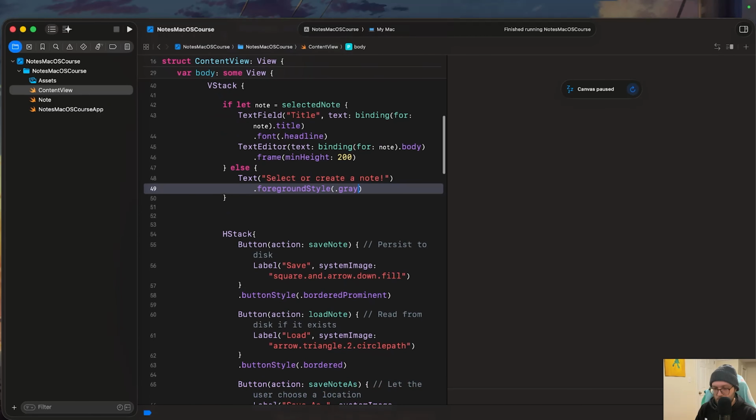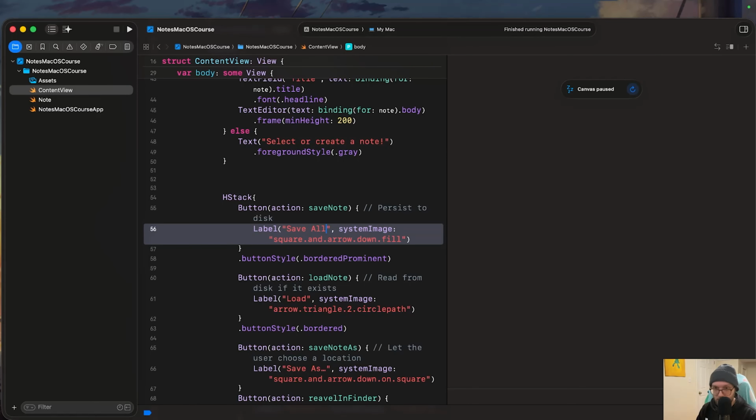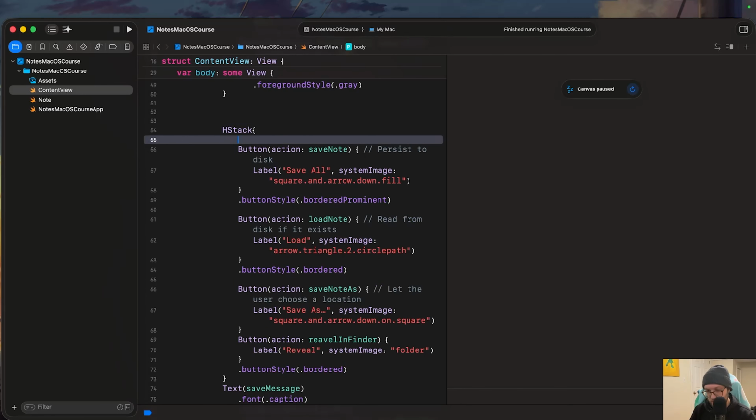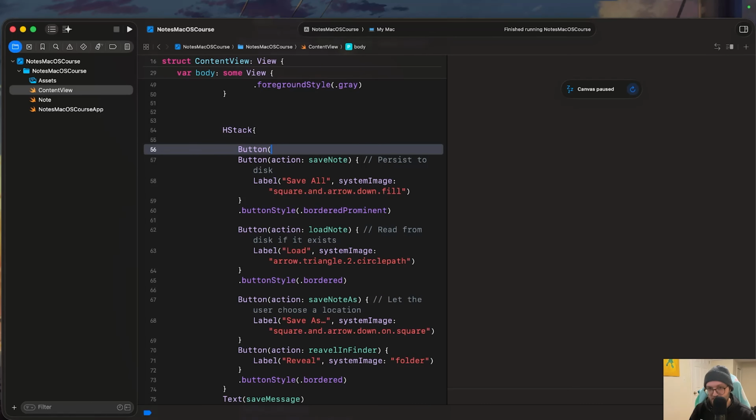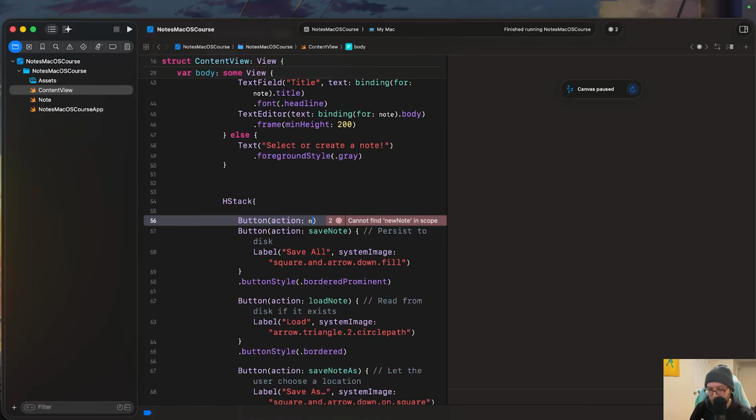Something I'm also going to be doing is, for our action of saving the note, since we want to save all of them at the same time, we're already doing that, but we'll make it more clear to the user that we're saving all of the notes. Okay, and if we look at our buttons, save all, load, save as, reveal, I don't think we have a button for new note yet. So let's quickly create that. We'll have our action, the new note, which is a function we had created before. Oh, sorry, it's add note. There we go, add note.